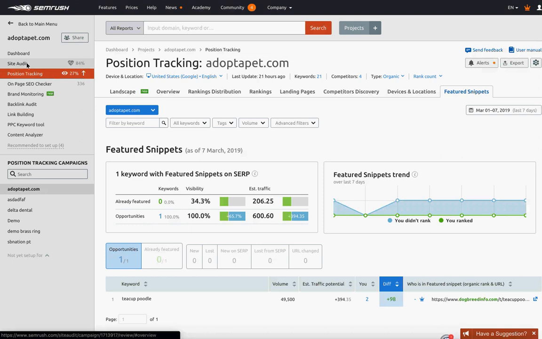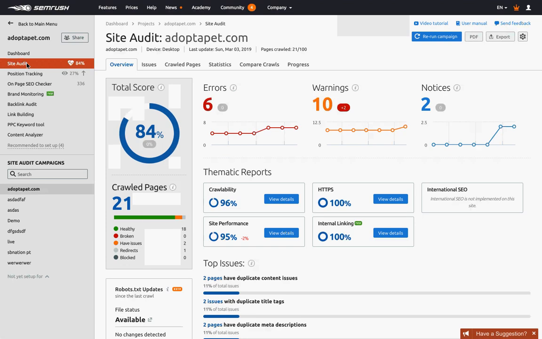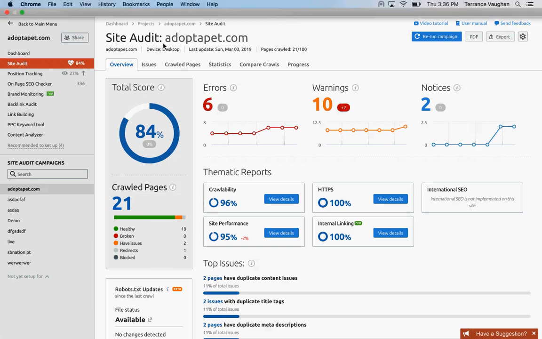All right, so from there, site audit is something that you definitely want to get set up right away as well. This is going to overall show you your site health, and this is going to be based off a lot of back-end things. We're going to pull up any errors or issues that you might have with your site.